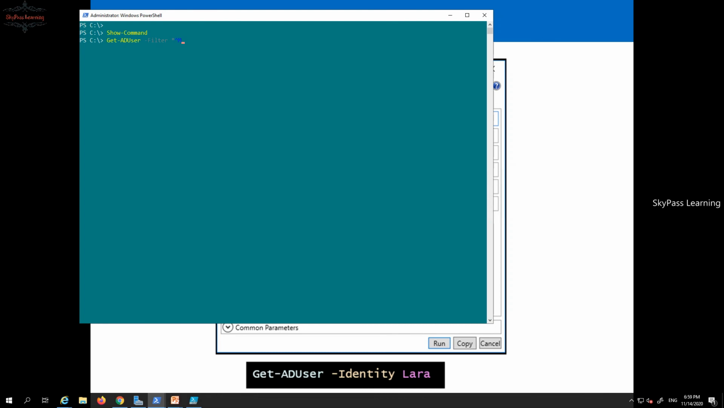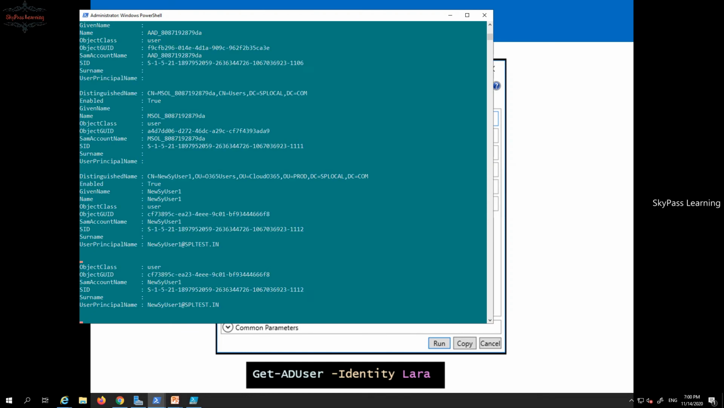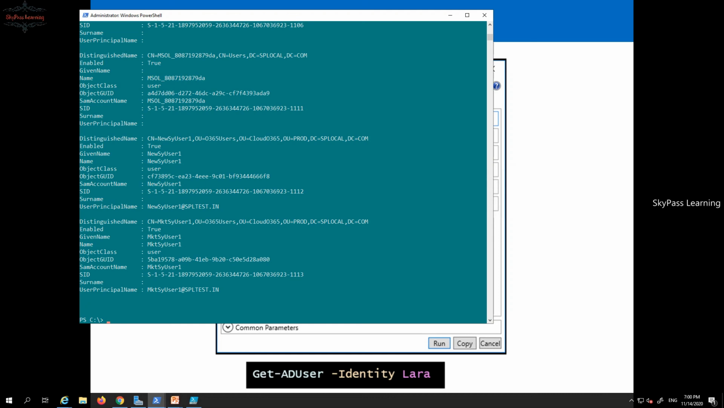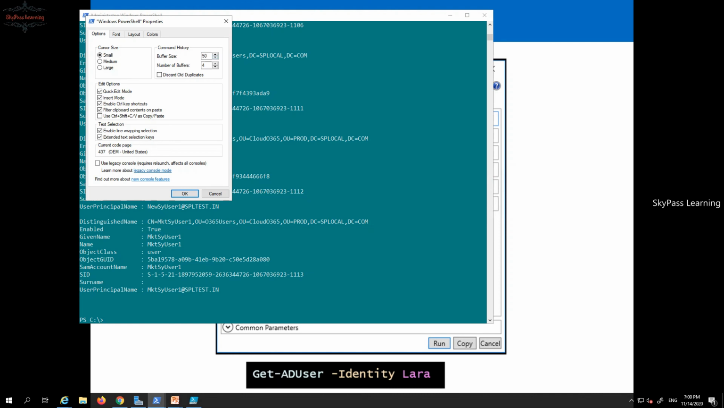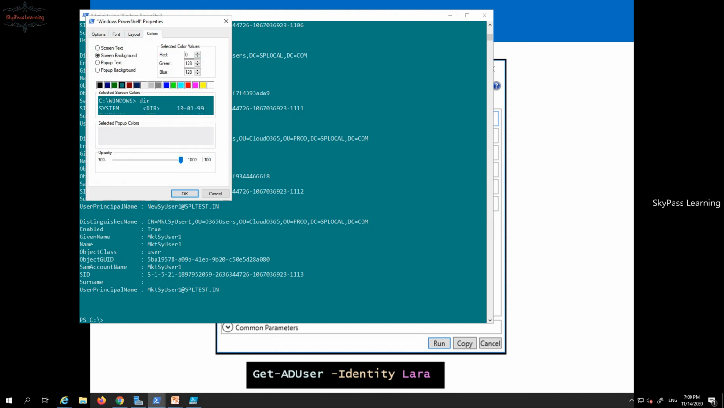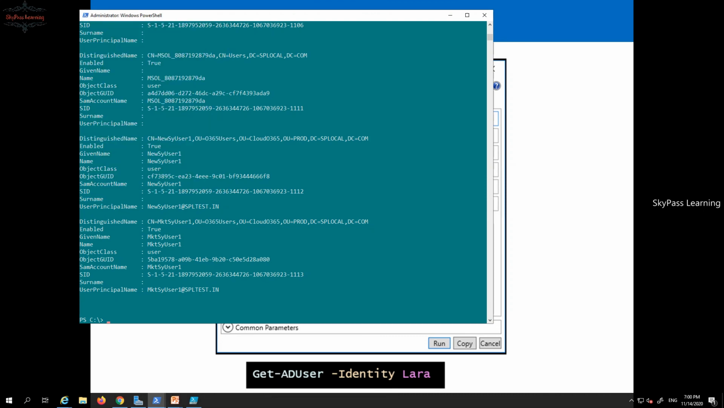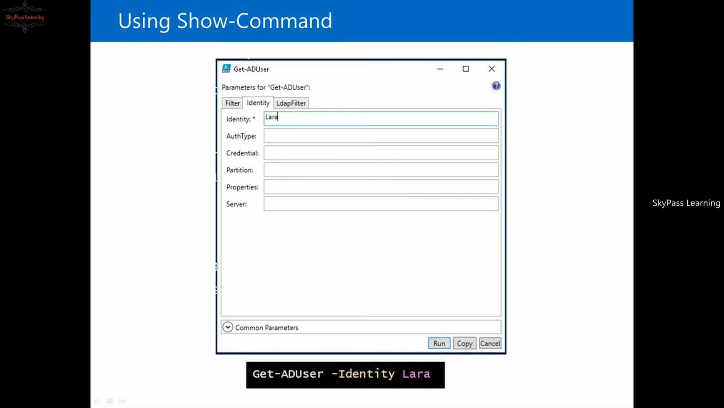Get-ADUser -Filter *, I'm entering it, and that shows all the existing users. Still, I think some color combinations are giving me a not good background. Anyway, I will reset all these backgrounds and see which one is better for me. I'll change it later on, no issue. So from here you can see and you can execute the commands.